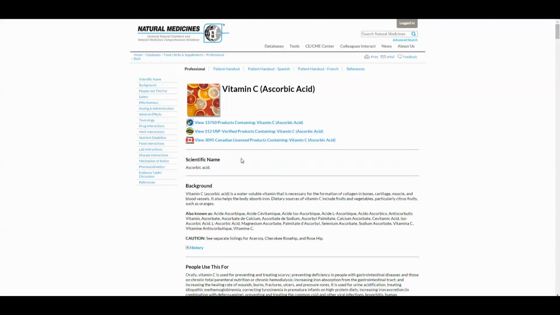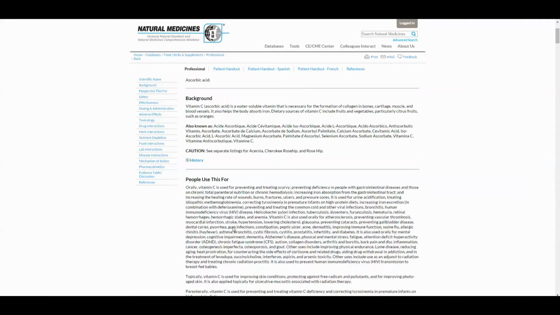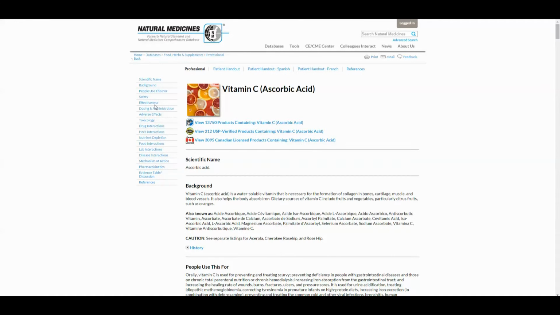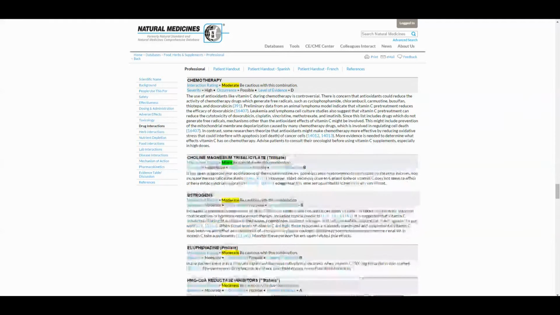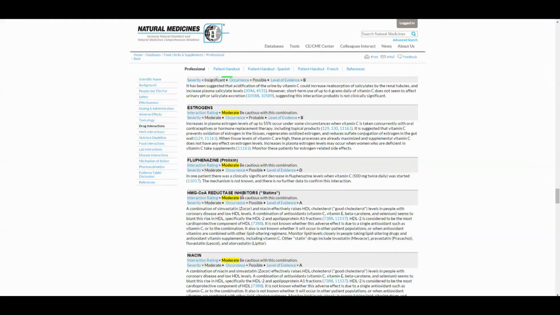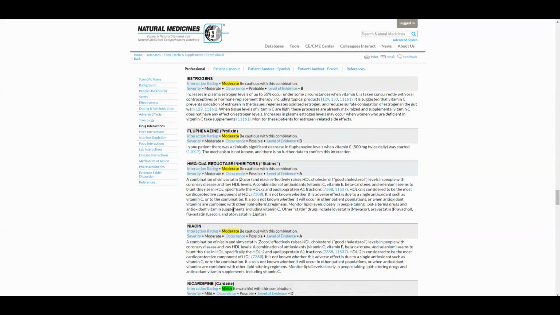So anything that you find in Natural Medicines is backed up by research. Now we see on the left here there's some shortcuts that will drop us down on the page instead of needing to scroll. The ones that are going to be useful are what people use this for, effectiveness, safety, herb drug nutrient interactions, so you'll be able to skip straight to these. For example, if we go to drug interactions, we'll see here there's a moderate interaction with aluminium, moderate interaction with chemotherapy, estrogens, etc. And so then you can read about those interactions there.